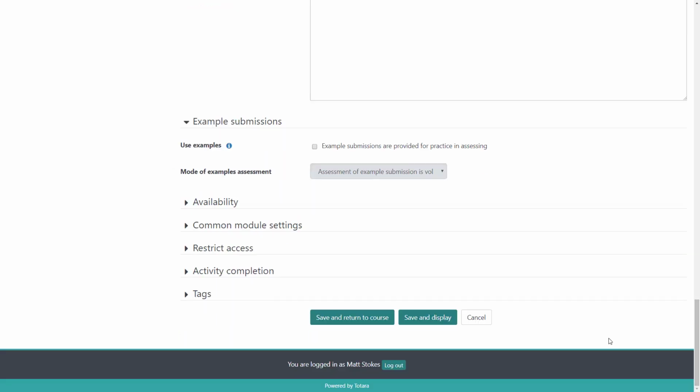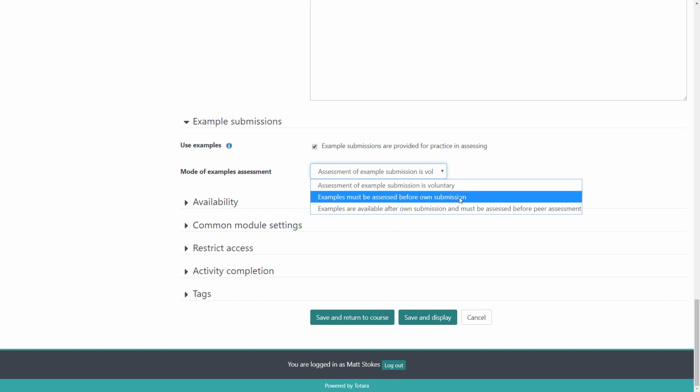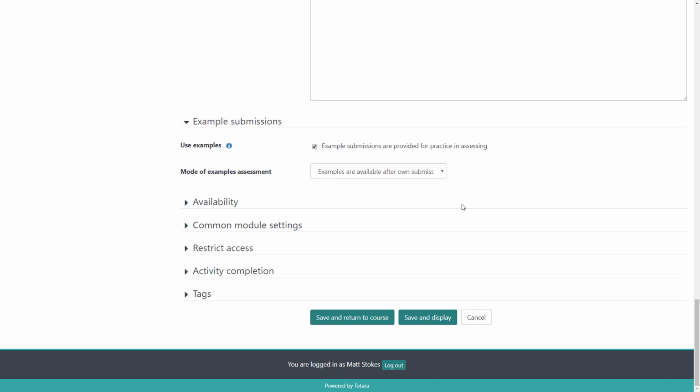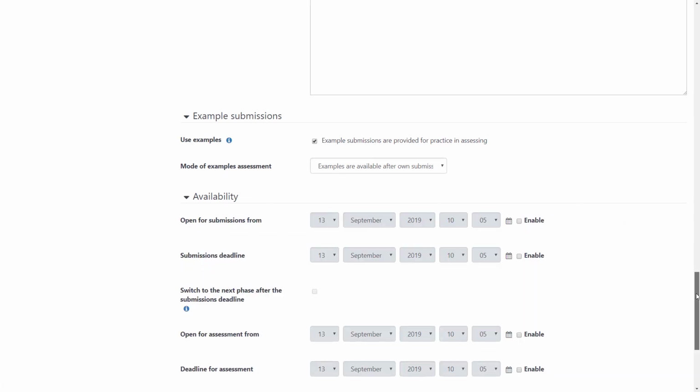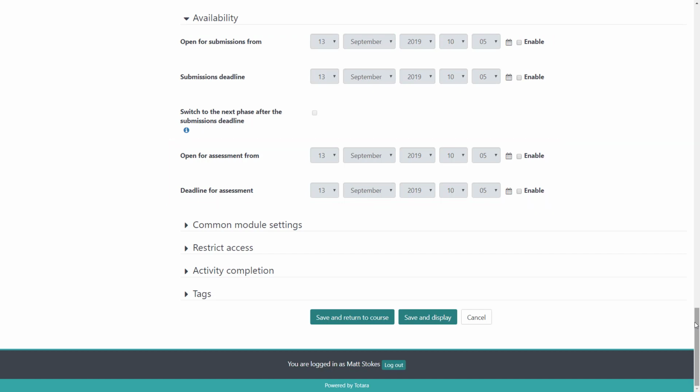It can be a good idea to upload examples for use by reviewers. You might include a poor, good and excellent assignment, for example. You can also decide whether reviewers must view these files, and whether they can view them before making their own submission. Under Availability, you can set deadlines for assignments to be submitted and reviewed.